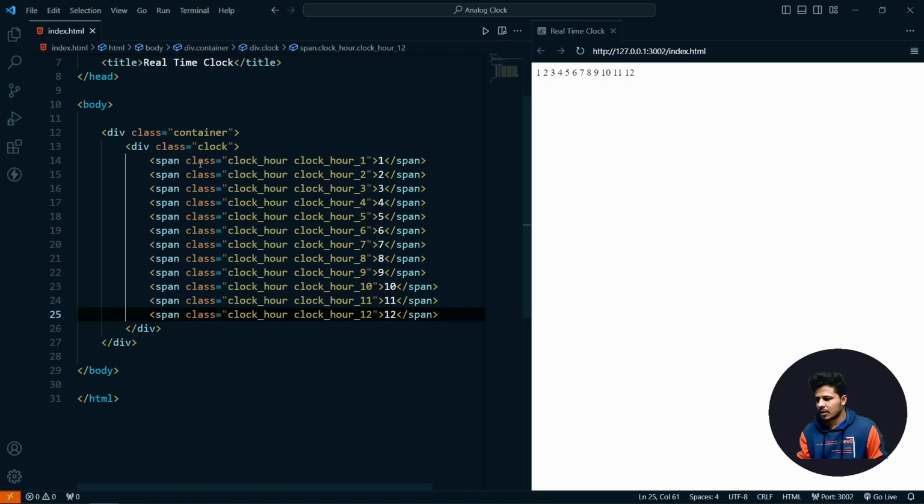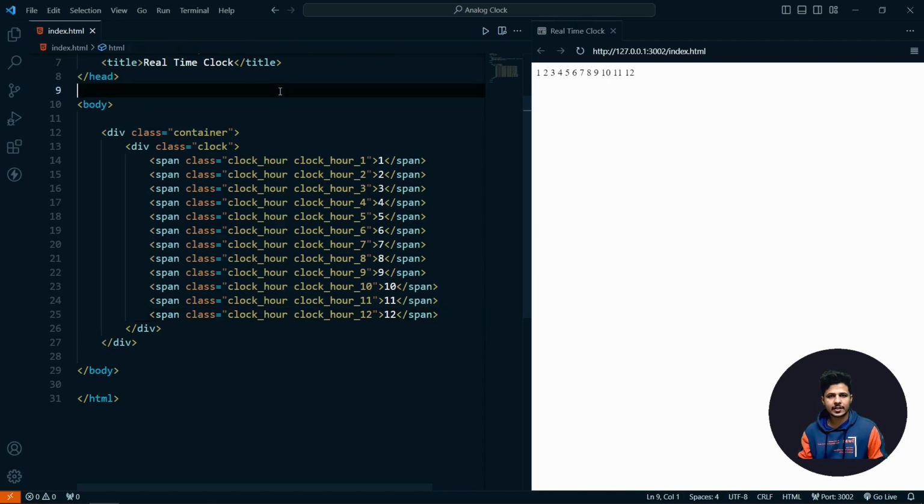Okay, and you can see we have class names. Two different class names we have. One is common, which is clock hours, and one is like clock hour 1, clock hour 2, because we have to position them at different places. So that's why we have different classes. But the first class is similar because the font size and other CSS will be similar. That's why we have clock hour in every hour. Okay, so this is the simple HTML structure we have. And now let's see how we can do the CSS.